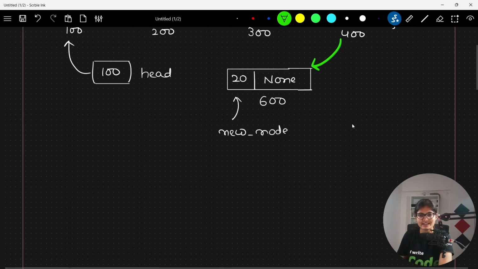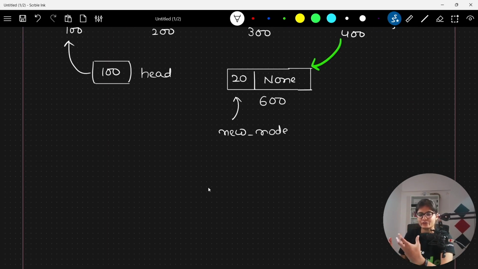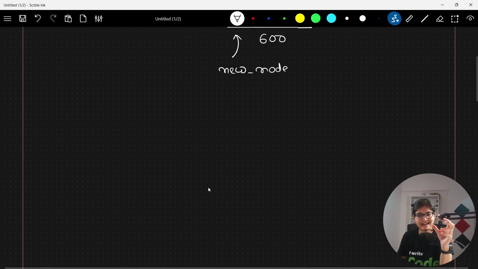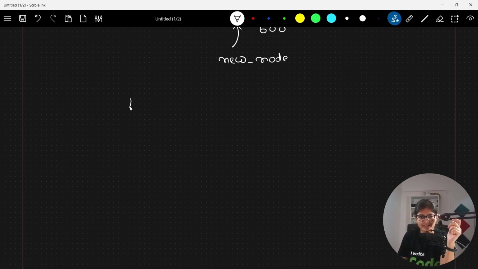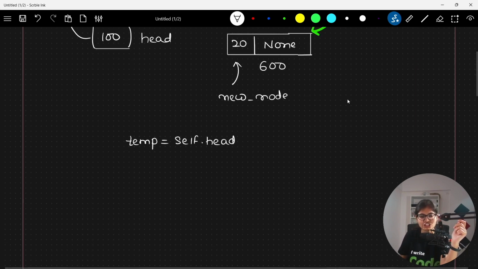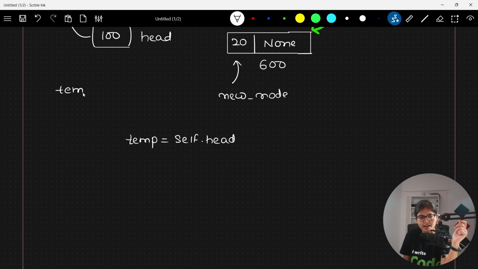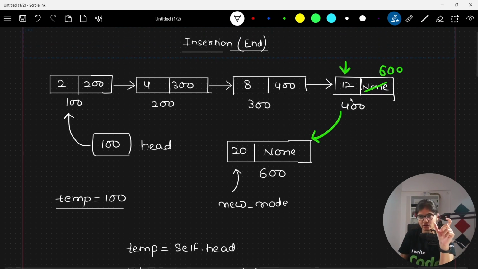So what can I do here is that I can obviously create one function, but what are the steps inside that? What I can do is take some temporary variable or temporary pointer whose value I will start with self.head. So this temp will initially store the value as, can I say, 100? Right? Now we will make one while loop here, which will traverse until the value of temp.next is not null.